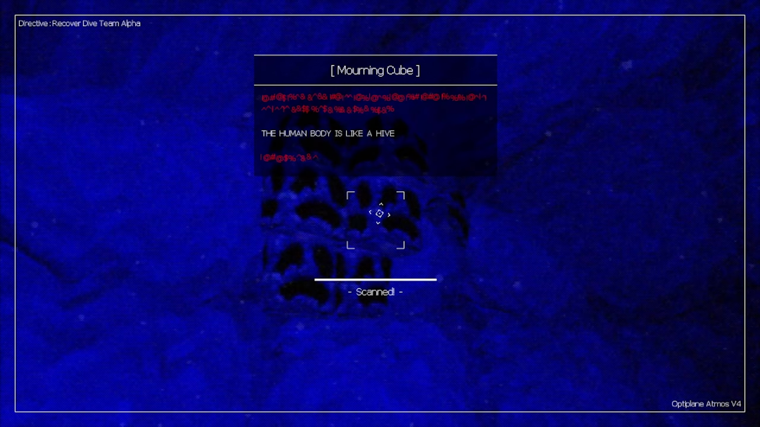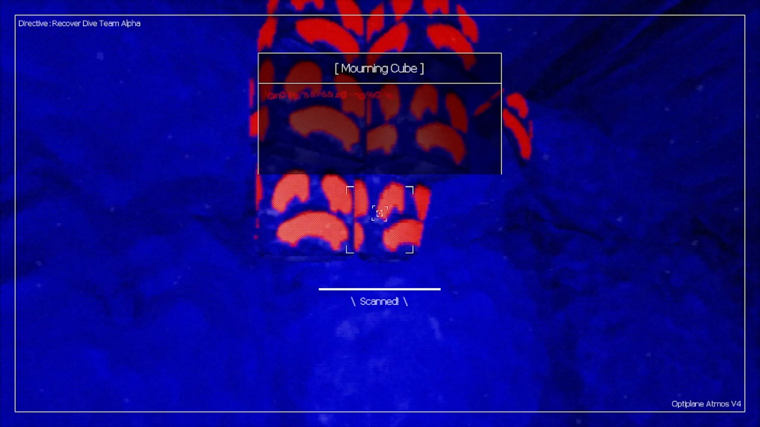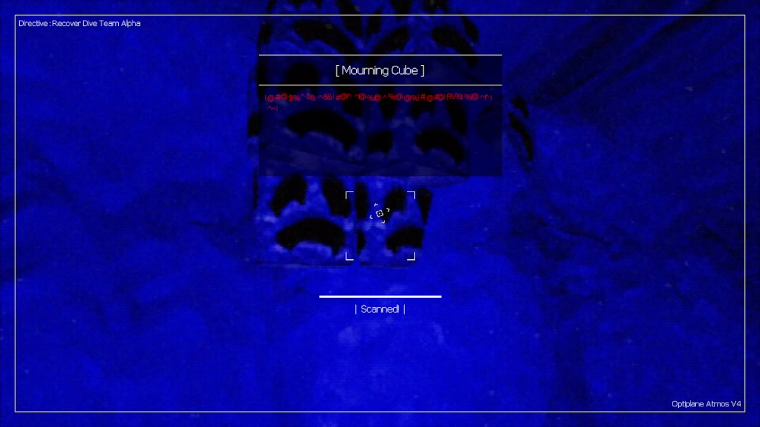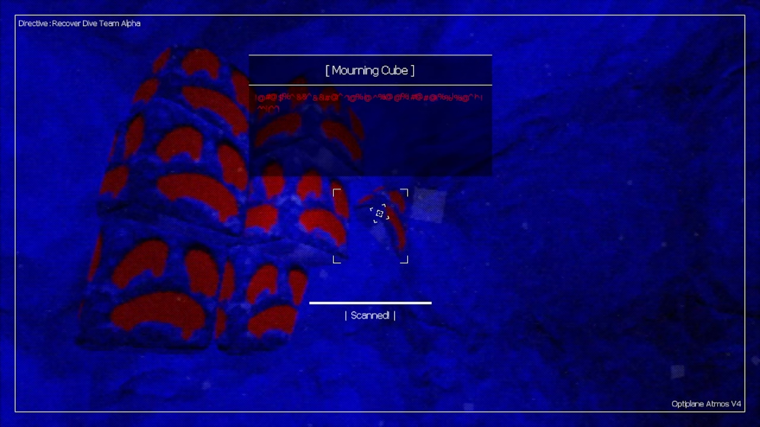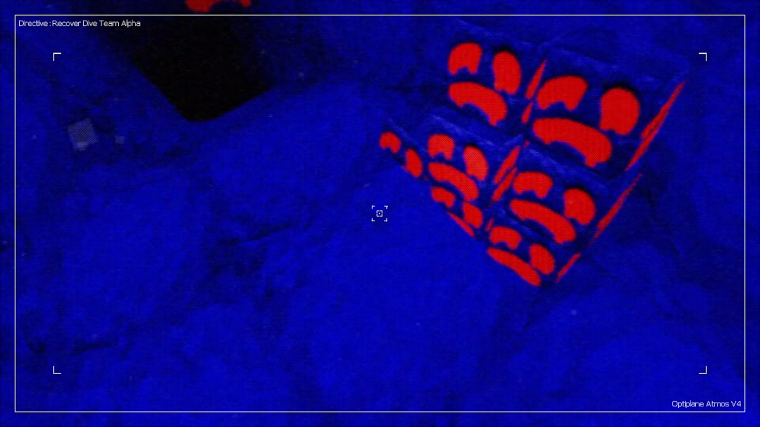Morning cube. The human body is like a hive. Wait a second! These are the cubes from that game! The fishing game with Bryce Butcher! Yeah, the one that he put on the fishing rod. So these are called morning cubes. Yeah, to mourn.